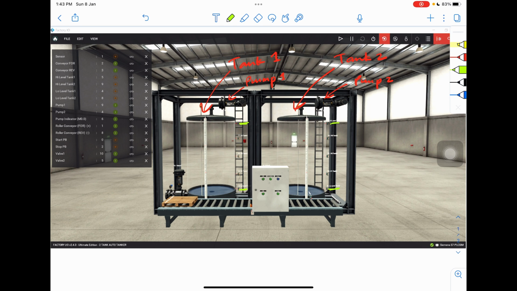Apart from that, we have a valve. So this one is basically what I call valve 1. And behind this cabinet we have valve 2. So we have valve 2 somewhere here. The responsibility of valve 1 is to discharge, to drain tank 1, and the responsibility of valve 2 is to drain tank 2.